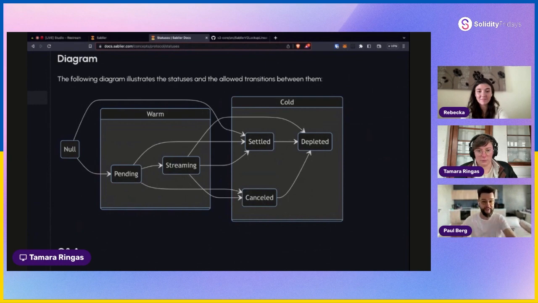For example, you cannot cancel a canceled stream. You also cannot cancel a depleted stream because there are no assets left to recover, to get refunded. So we classified those under the name of cold. So the cold stream, there's nothing from it anymore. You can wait until the end of time. The stream has finished and it's cold.